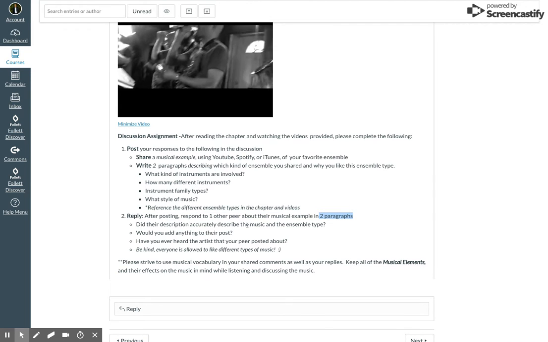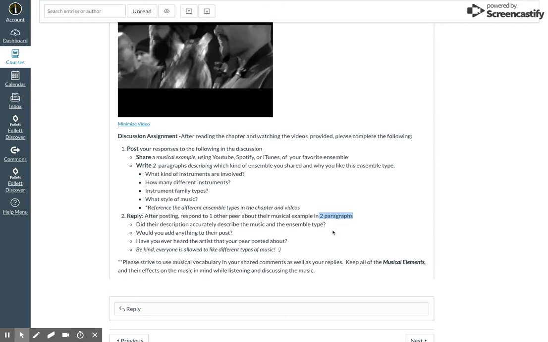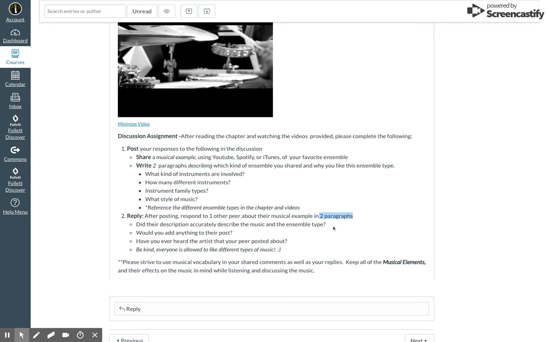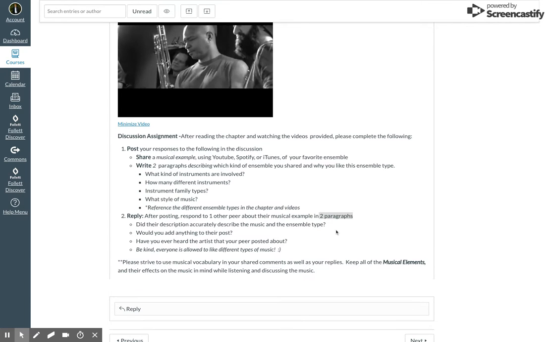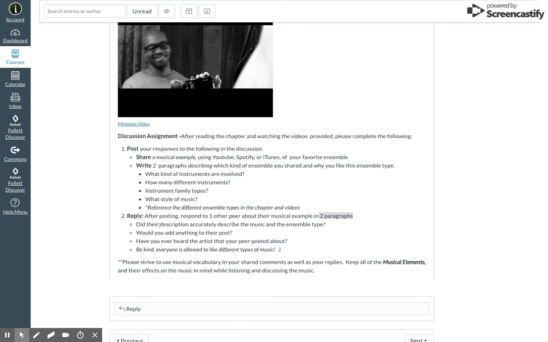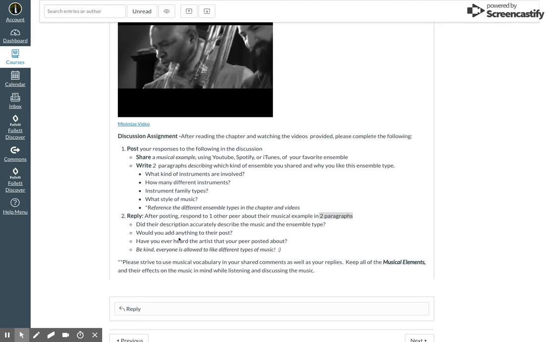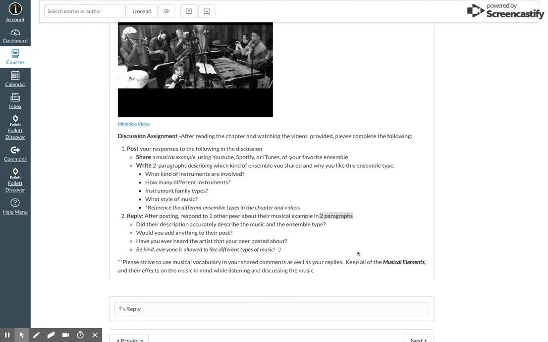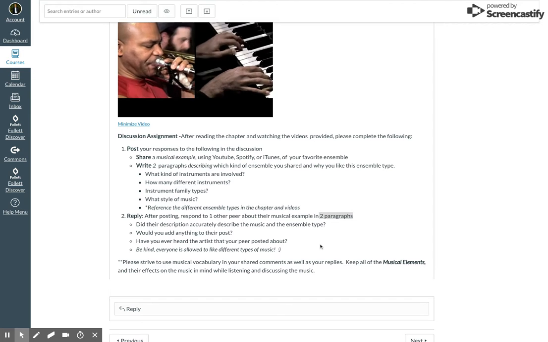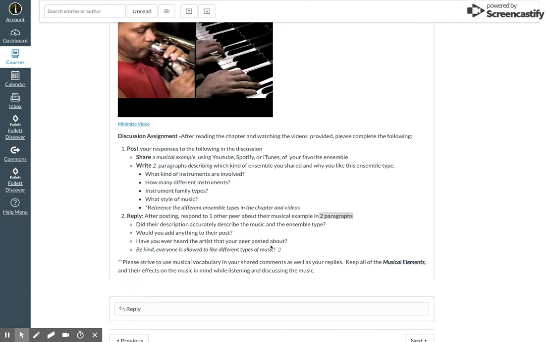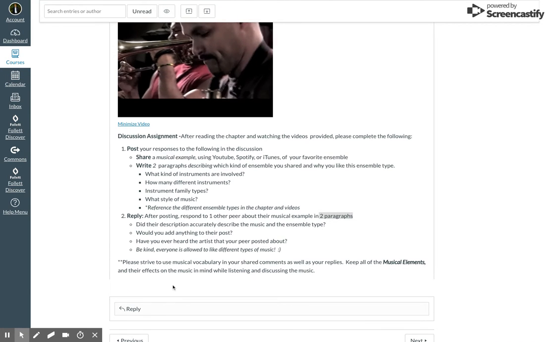Did their description accurately describe the music and the ensemble? They'll have a link there so you can click on it, check out what they're saying, and see if they accurately describe it. Would you add anything to their post? Have you ever heard the artist that your peer posted about? Be kind. Everyone is allowed to like different kinds of music.